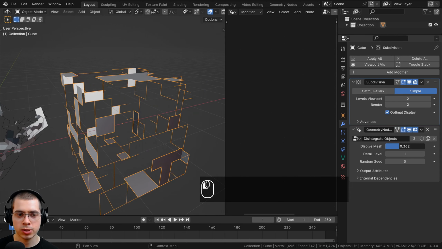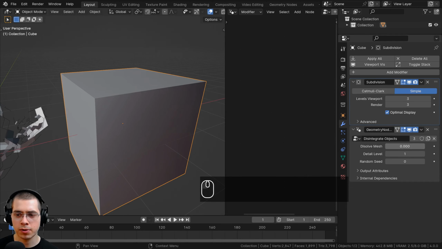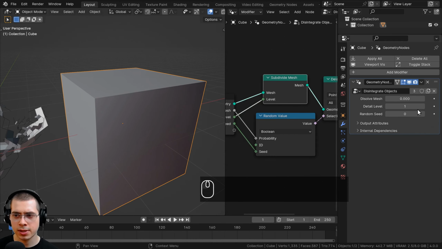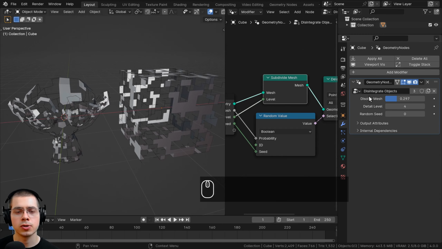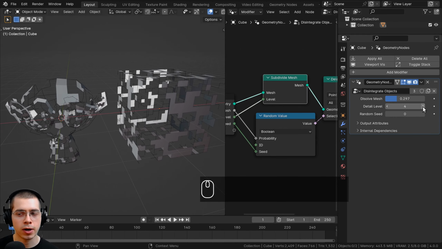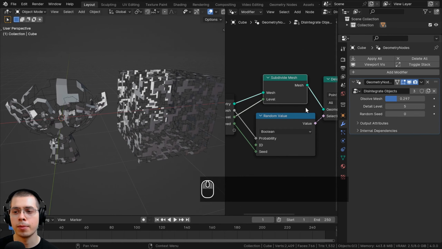So you could do that if you want to, and now if I turn up the subsurf level, you can see it's much more detailed, or you could also just delete the subdivision surface, and you could turn up the detail level instead here on the Geometry Nodes Modifier setup. So just depending on which object you're using, you may want to add that subsurf modifier, or just use this detail level on the modifier setup.